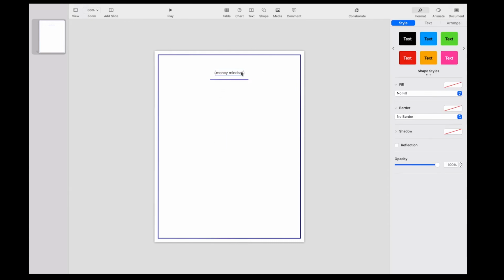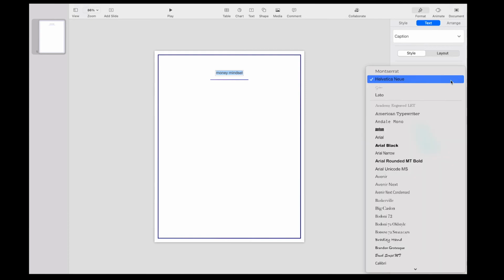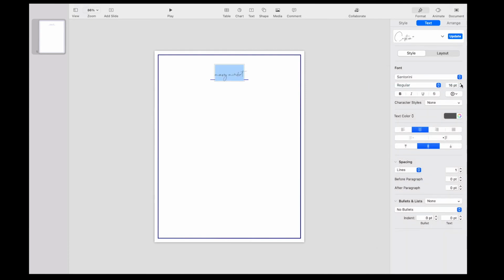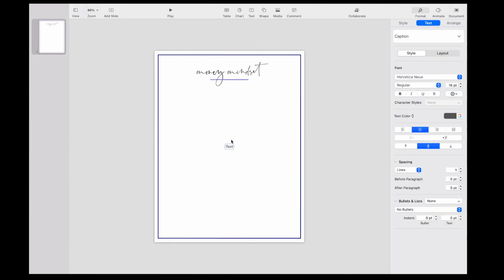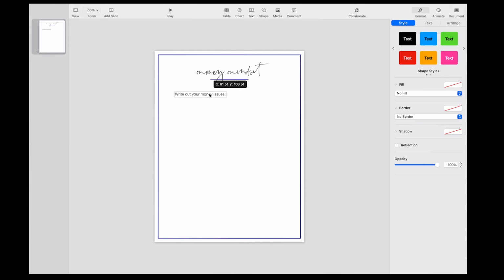You can use your font. So one of my fonts is in here. Let's find it. This is one of my fonts that I use. I'm going to make it bigger so it stands out. Like that. And then I'm going to add text, and you can add just different text. Write out your money issues, something like that. That's not what I would write, but you get the point. Okay, so then I can do something like this.